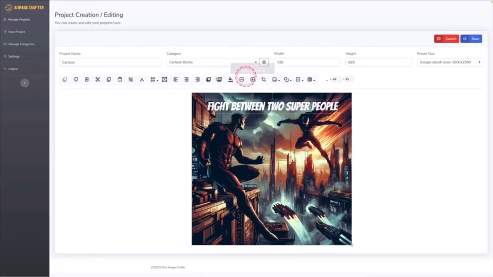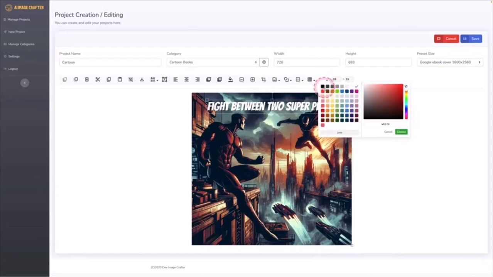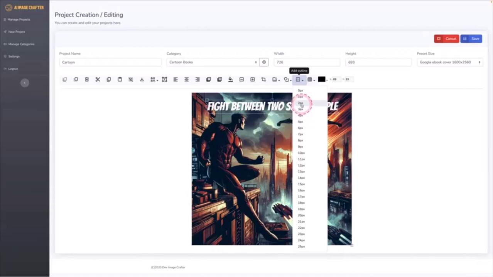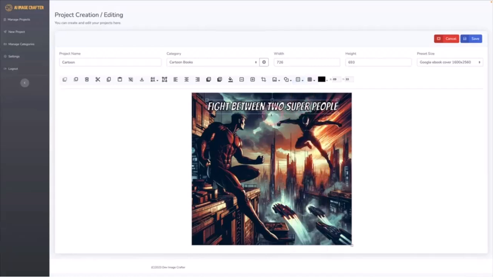Then we can do things like put an outline here. So change the color for the outline. We'll have a black outline, and we'll do a 2 border. We'll make that bigger and smaller if we want to, and we can also move it around. We can also skew it.